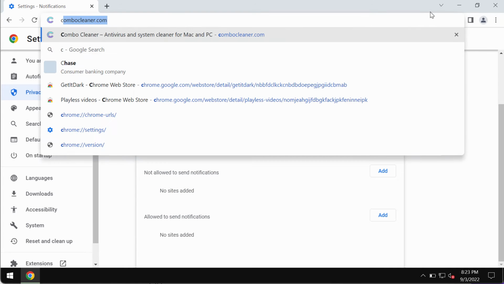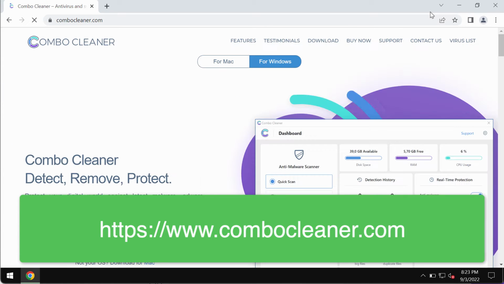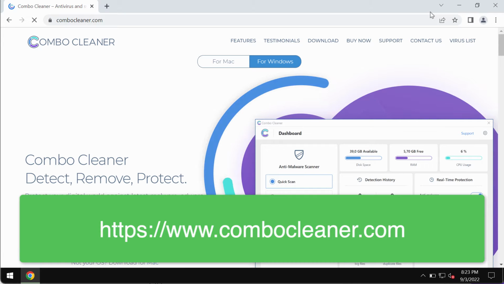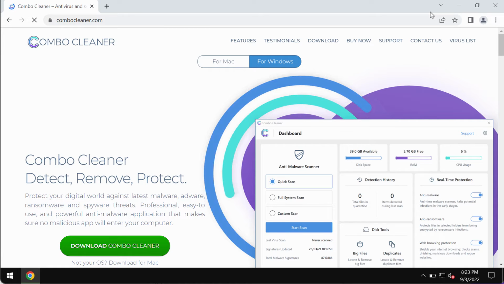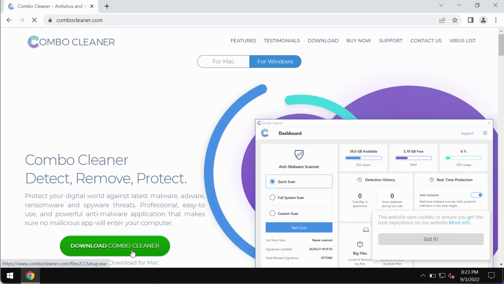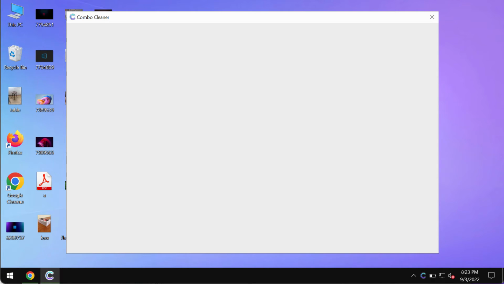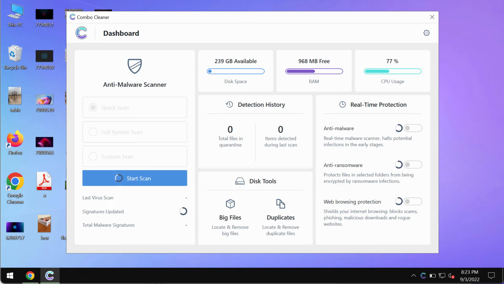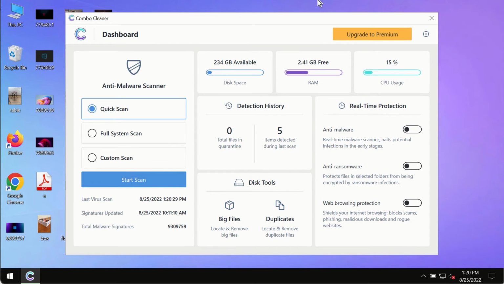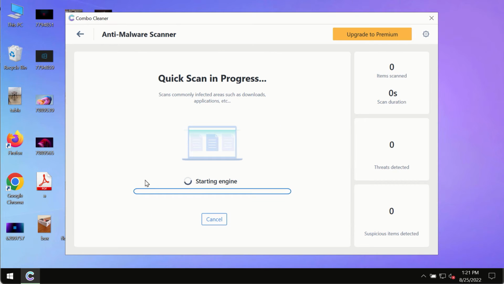Finally, I would recommend that you scan your computer with Combo Cleaner Antivirus. Please get its fresh version on the page combocleaner.com. So use this green download button, install the program, and then begin scanning your system with its help. After you have successfully downloaded and installed Combo Cleaner Antivirus, make sure you click on the Start Scan button.